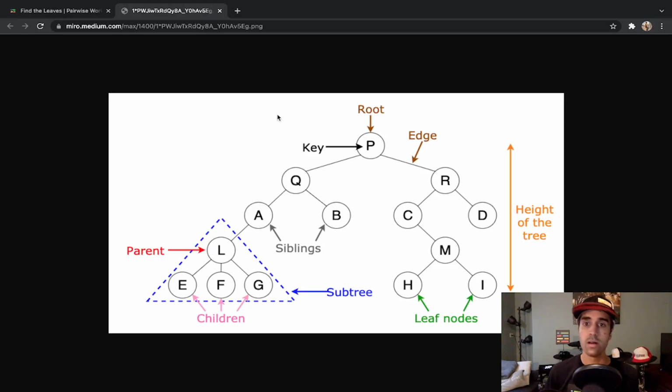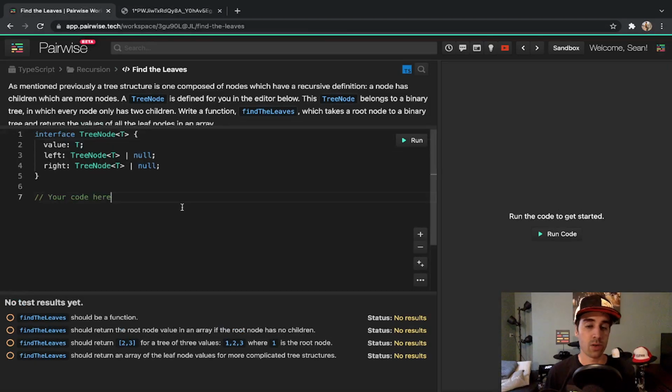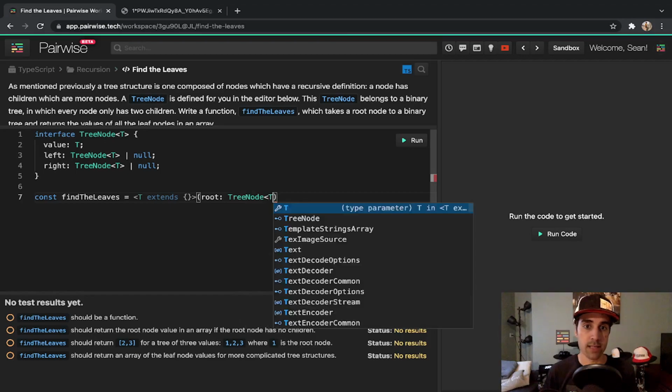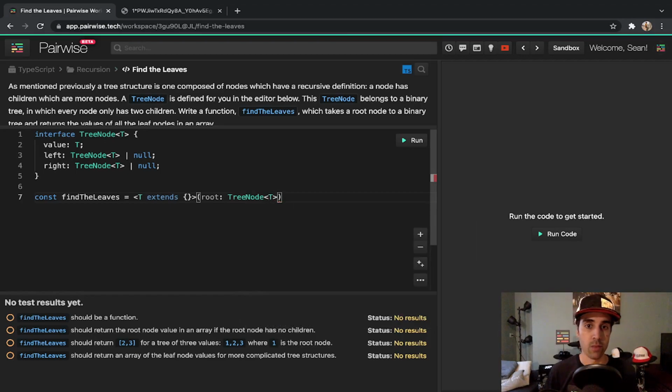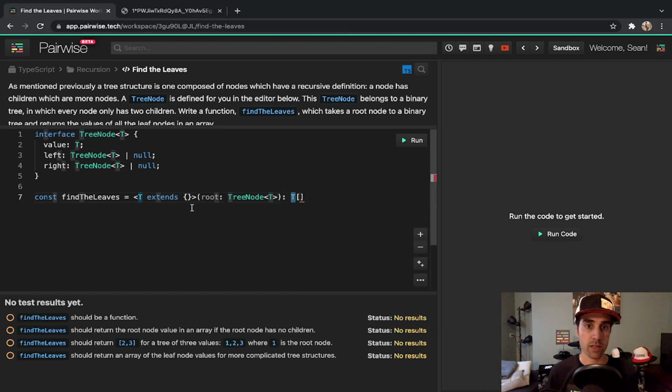So this is a rather common type of coding question to encounter, and we're going to go ahead and dive in and just start working on this function. So I can define my function findLeaves just like this, and this can be a generic function which will have a type passed into it. And that's going to accept a root node of type TreeNode, and we'll pass in our generic type like that. And then we're going to return an array of type T.